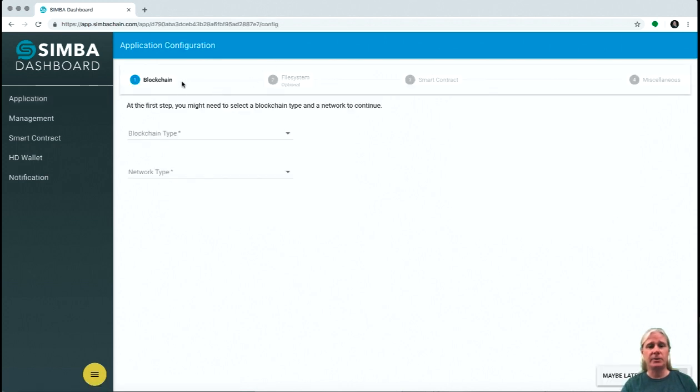So to configure it, there's 4 different steps. You choose your blockchain, the blockchain type and the network you want to run on it, the file system, you choose your smart contract, and then you choose the name you want to call the API. So let's go through, let's choose Ethereum here. The network type, let's choose Rinkeby. I've got a wallet for Rinkeby, so I'm going to choose that.